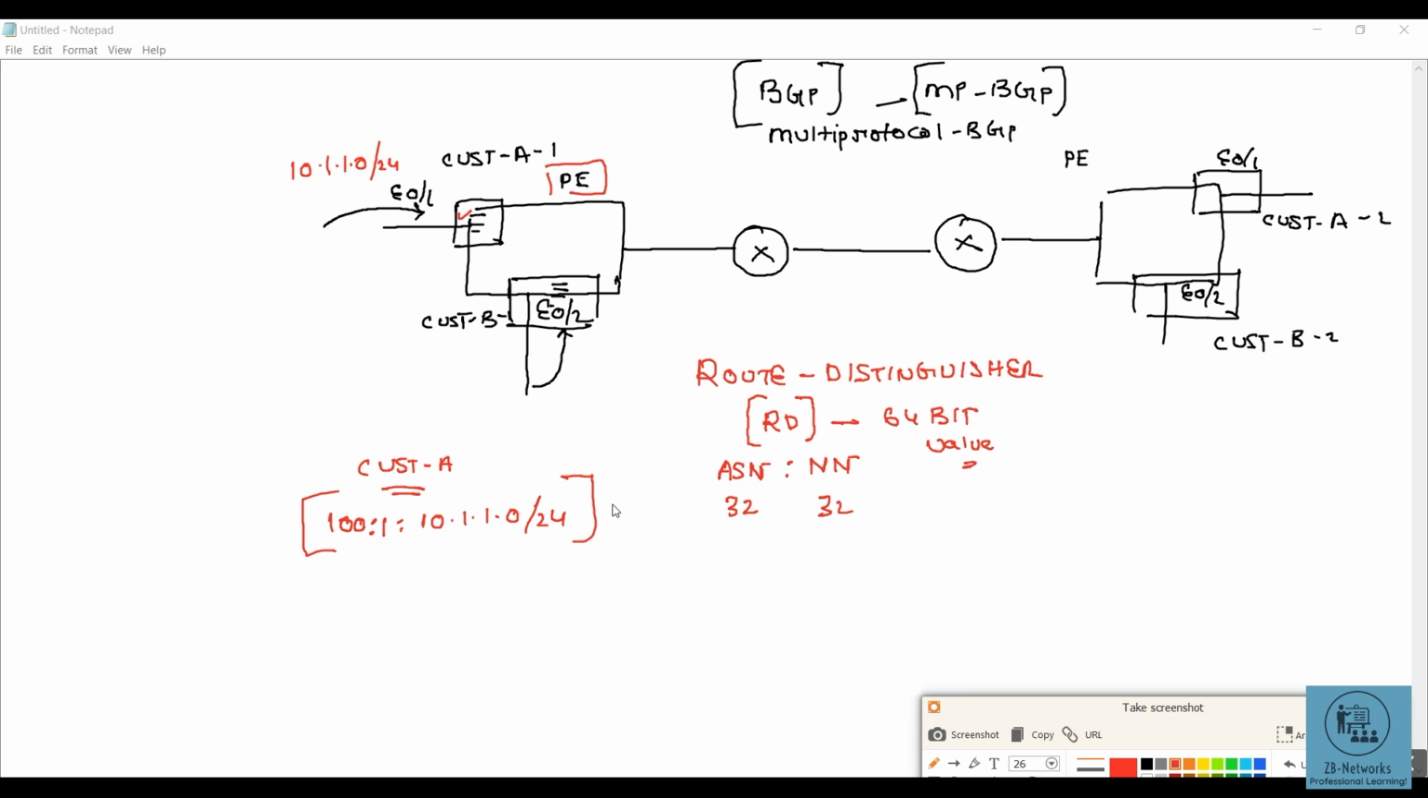This particular route is now called a 96-bit route, because the route distinguisher itself is 64-bit and this is 32-bit, so when you sum it up, it becomes a 96-bit route. It is also called a VPNv4 route. And likewise, a separate routing table gets created. It is also called a VPNv4 routing table, or an MPBGP routing table.